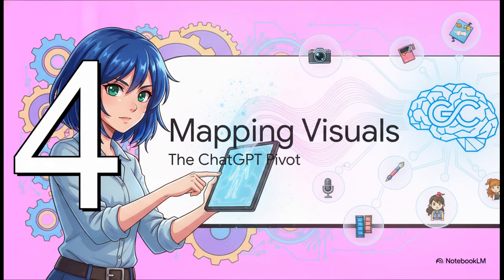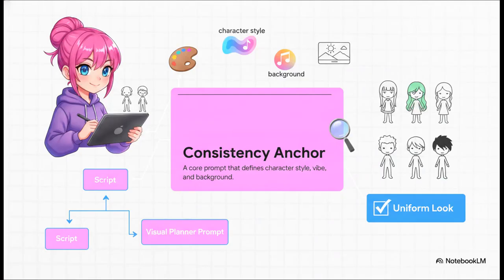And that brings us to a crucial pivot in our engine, stage 4, mapping the visual plan using ChatGPT. You see, you can't just jump from a script straight into animation. You absolutely need a strict map. We paste our script into ChatGPT using a visual planner prompt, and the very first thing it outputs is the consistency anchor. This is a visual-based prompt defining the character style, background, and overall vibe. It is literally the secret sauce of this entire pipeline. Without it, your AI Stickman might suddenly grow 3 arms or turn into a photorealistic dog in the very next scene.